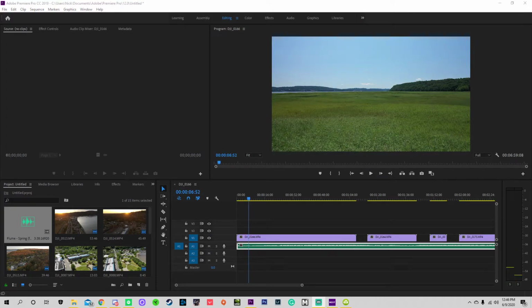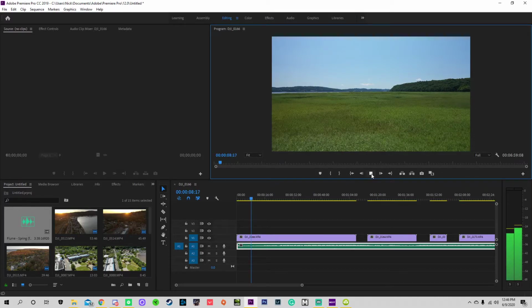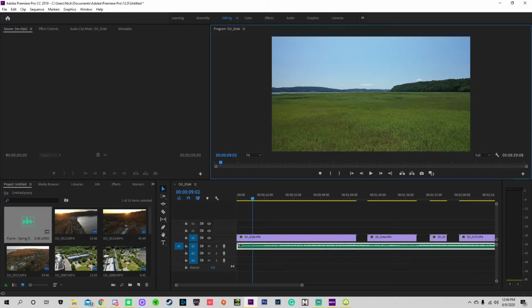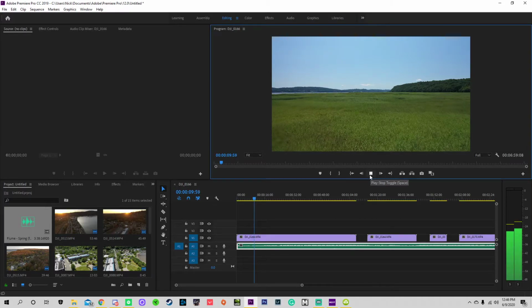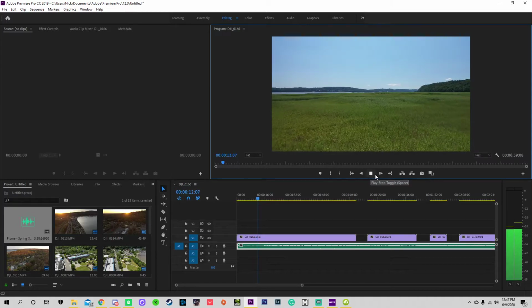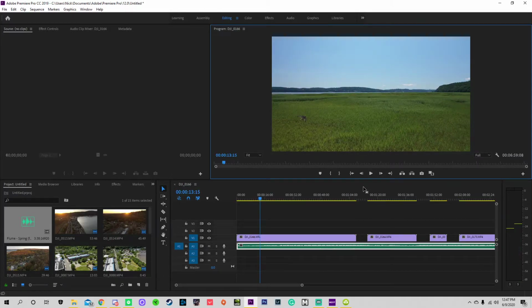I gotta turn this down a little bit. You've got play and a bunch of other things. You don't really use these buttons too much, although you can. But I prefer to use the keybinds. You can also change these, I believe, but I think mine are just default right now.